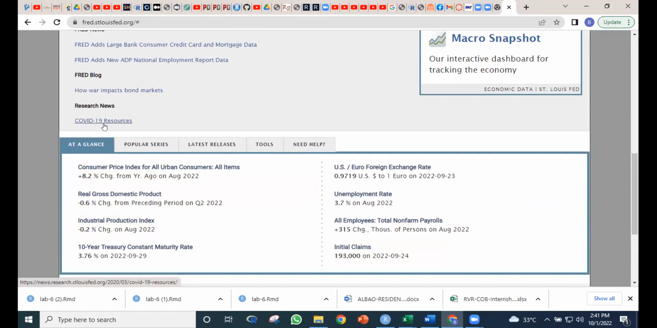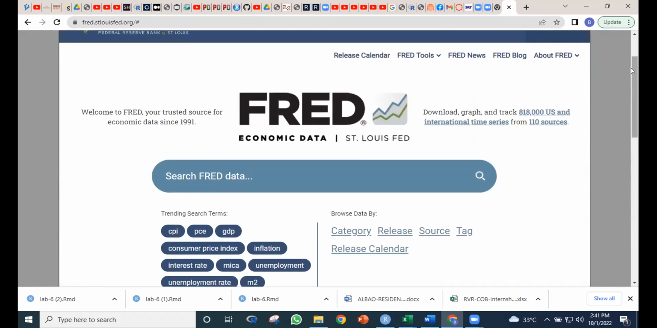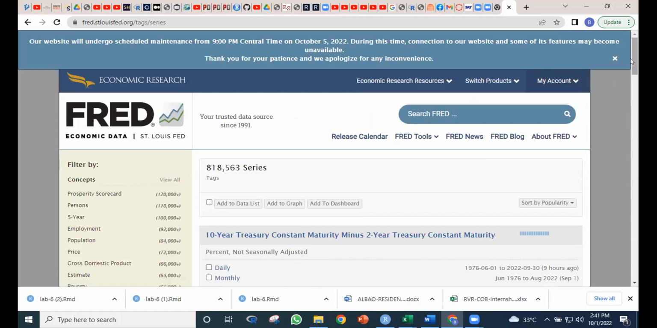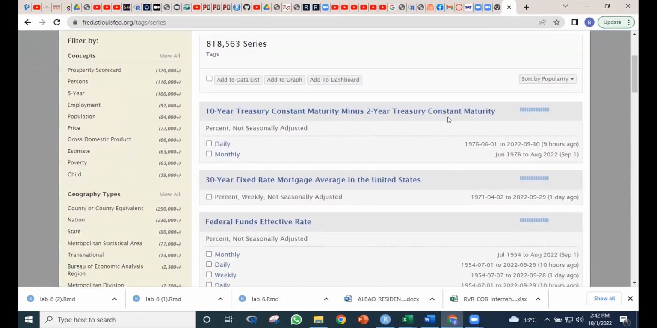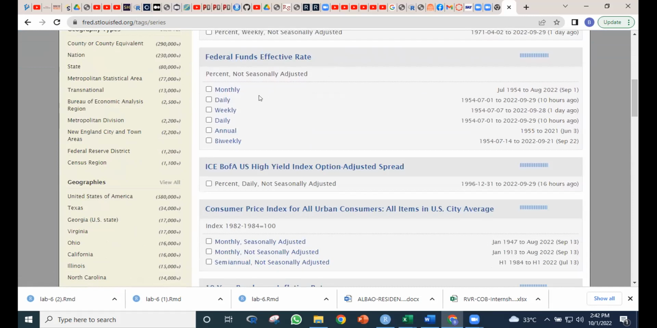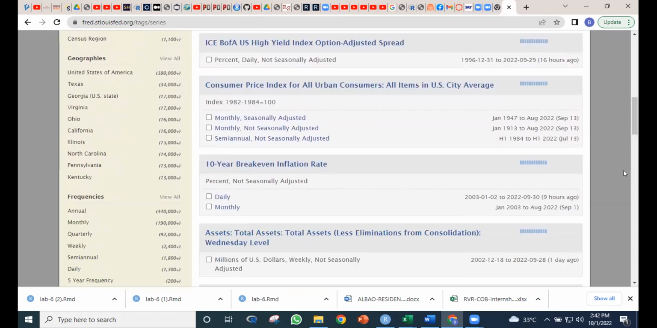Okay, mayroon natin itong COVID-19 resources. Okay, let's have an example. Okay, so ano bang magandang tingnan dito? Okay, sige, tingnan natin itong international time series. Okay, may filter po tayo dito, no? Employment. Okay, prosperity scorecard. May poverty data. For example, dito sa interface na to, 10-year treasury constant maturity minus 2-year treasury constant maturity. May daily data, may monthly data. 30-year fixed rate mortgage average in the US. Okay, may federal funds effective rate, monthly, daily, annual, bi-weekly, etc. Ito yung coverages nila. So you can really download, you can really access here.